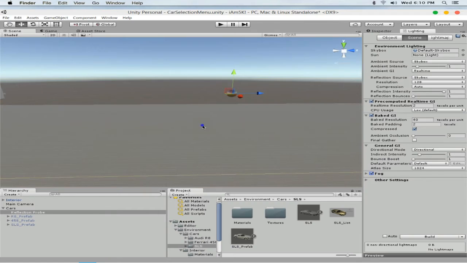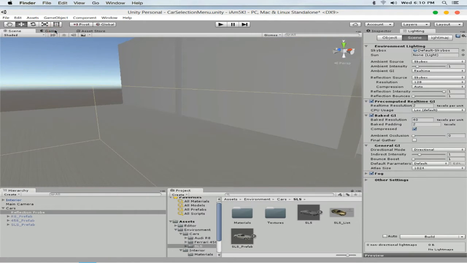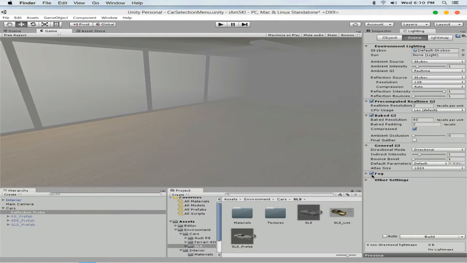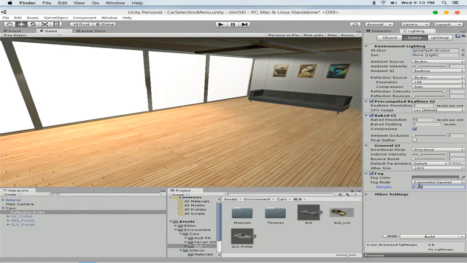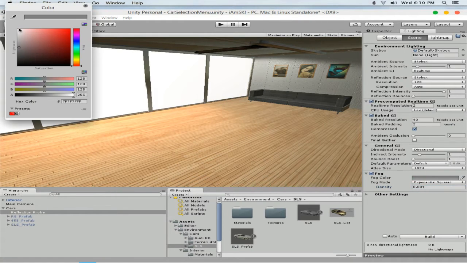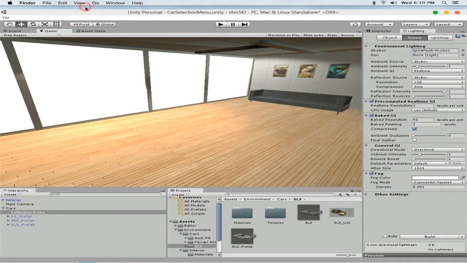Fog. How about we add a little fog to the scene? Okay, that's not a little. 0.1. Okay, this kind of makes it look stupid, doesn't it? How about a white, red, yellowish fog? It still makes it look stupid. You know what? No need of fog.